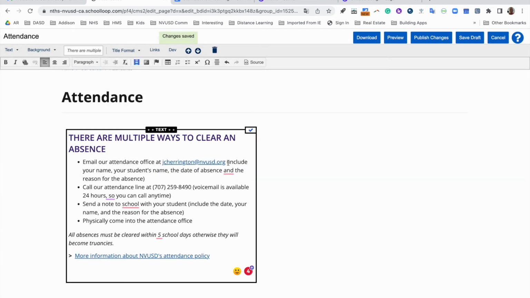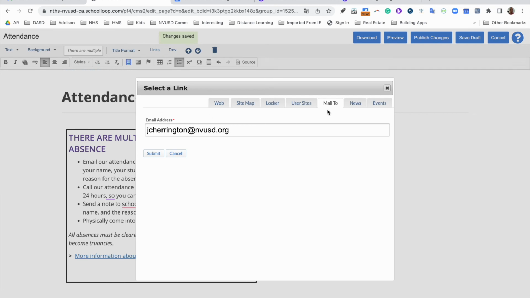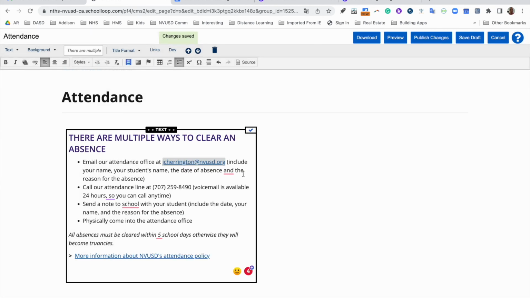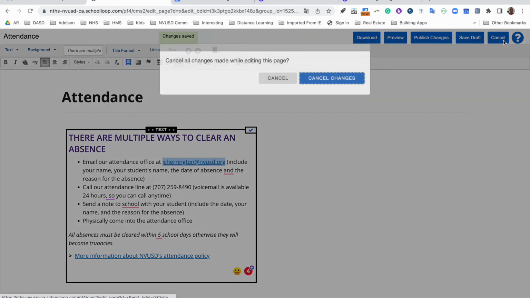I also want to show you the difference with emails. If you add somebody's email and you want that as a link, you'd highlight it, click the link, and notice that in the upper right-hand corner it goes to the Mail To tab. You don't want to put their email address into the link.